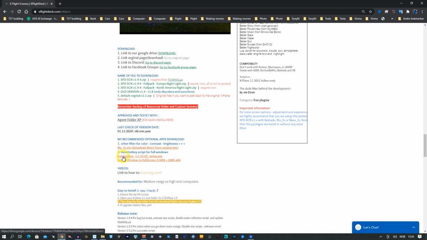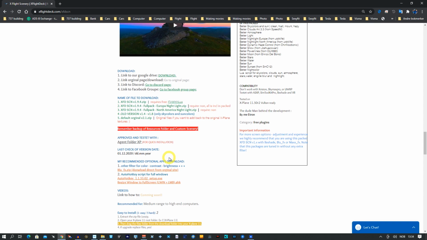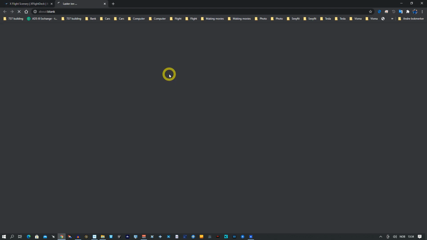In this tutorial, we're also going to use the AutoHotKey. That is a script that will allow you to change from X-Plane to a Windows. So we're going to use that also. Okay, we are ready for downloading. So we are going to download.